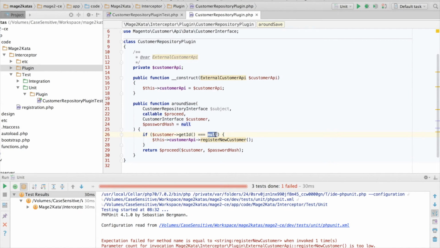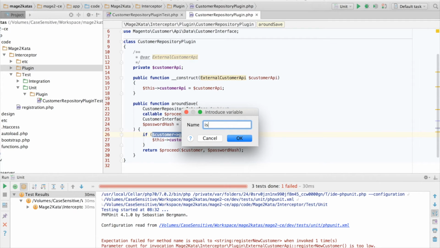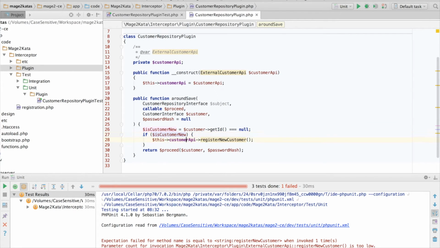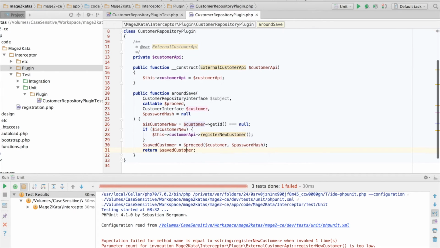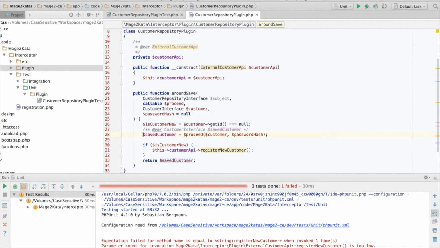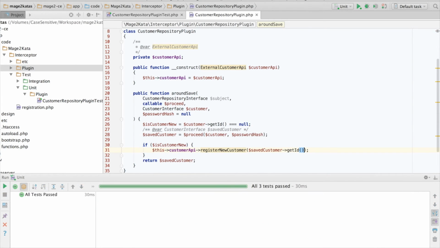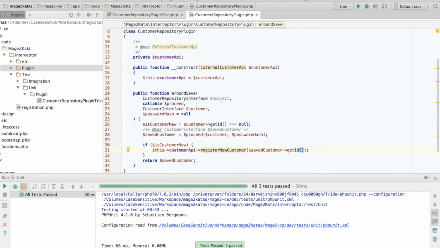Now what I want to do is the following. First, let's extract this into a variable is customer new, and extract this into a variable saved customer, because that's what the proceed method returns. And let's add a type hint here, because PHPStorm can't possibly know what type saved customer is. And now we can pass the result of customer getID to the register new customer method. And the test passes again. Excellent. Is there anything to refactor?